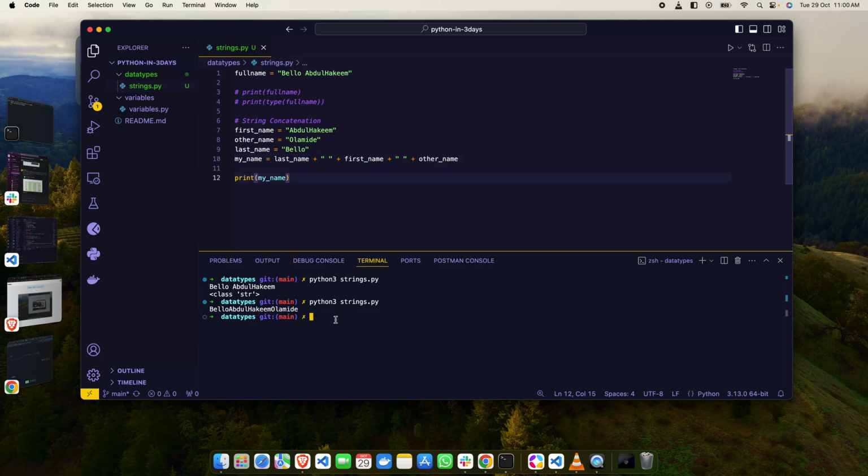So let's save this and run the command. What do we have? Bello, Abdulhakim, Olamide. But trust me, I hate this approach so much. But I have to explain it to you so that you can see why the other approach is easy. And the other approach is what we call format string. I would make you be the judge of this personally, if you prefer the first one or the second one.